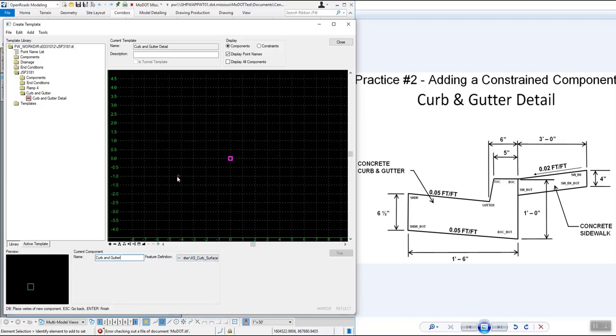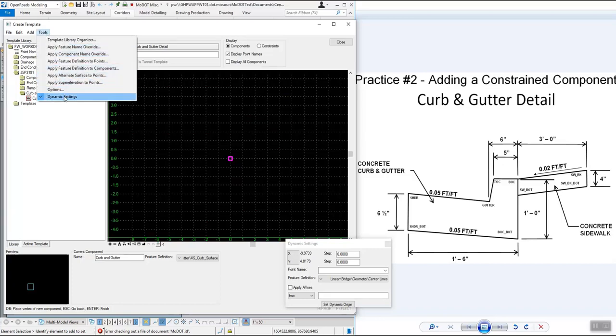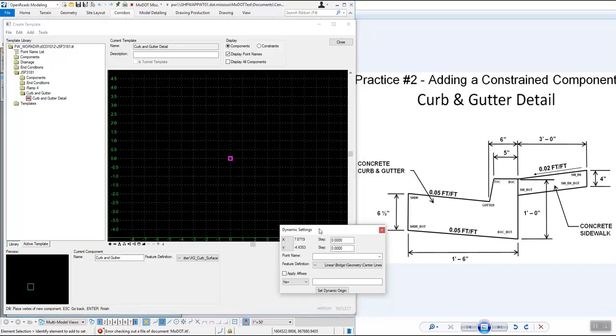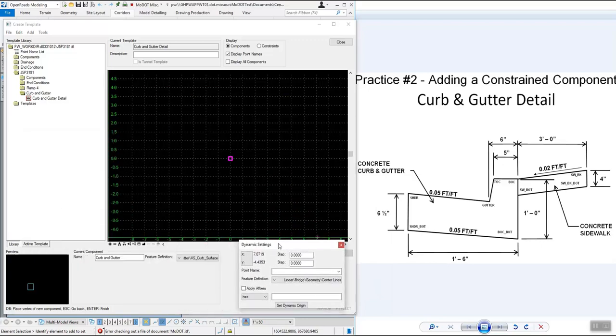Then we can come out here on the screen and we've got to set up our dynamic settings, because everything we're going to do is going to be placed out here using that dialog. There's a couple of ways down here at the bottom. The last tool in the scroll area is your dynamic settings, or you can get it from the tools pull down, dynamic settings. Okay, we're going to set these dynamic settings up. Our steps, usually we'll do a 0.1 for both of our steps for X and Y.